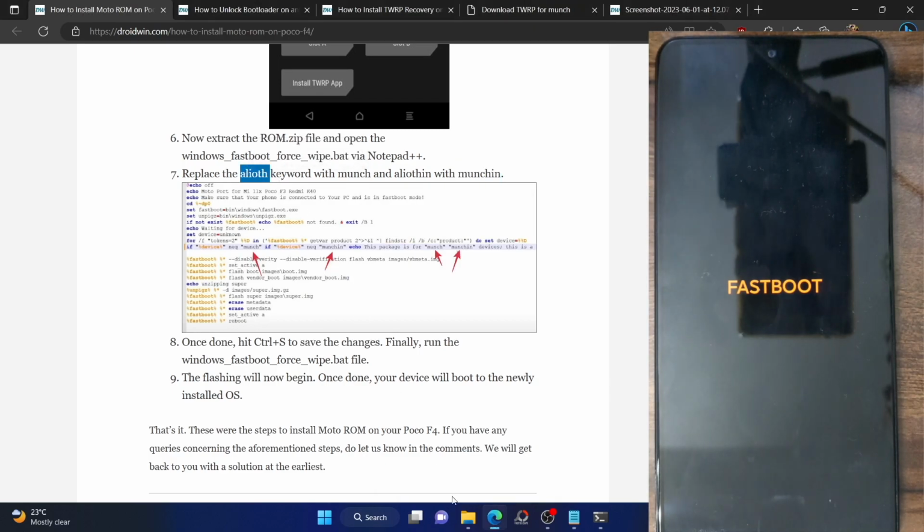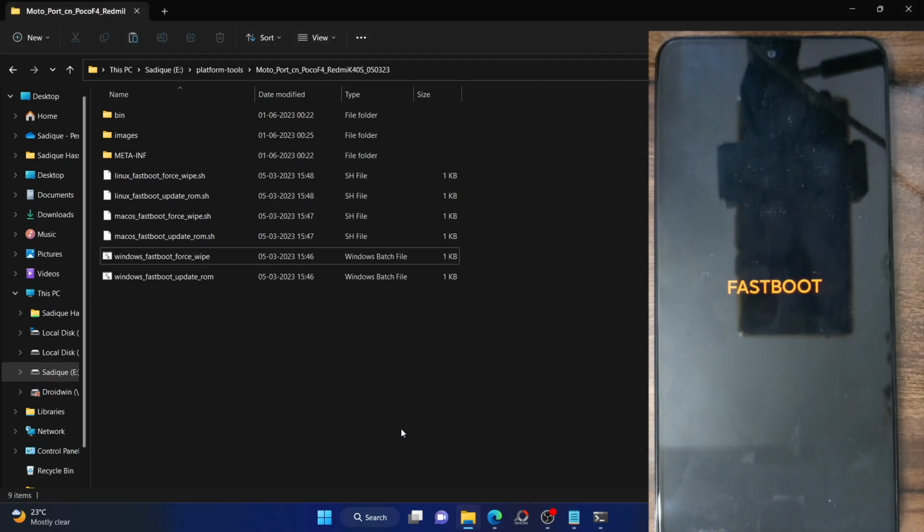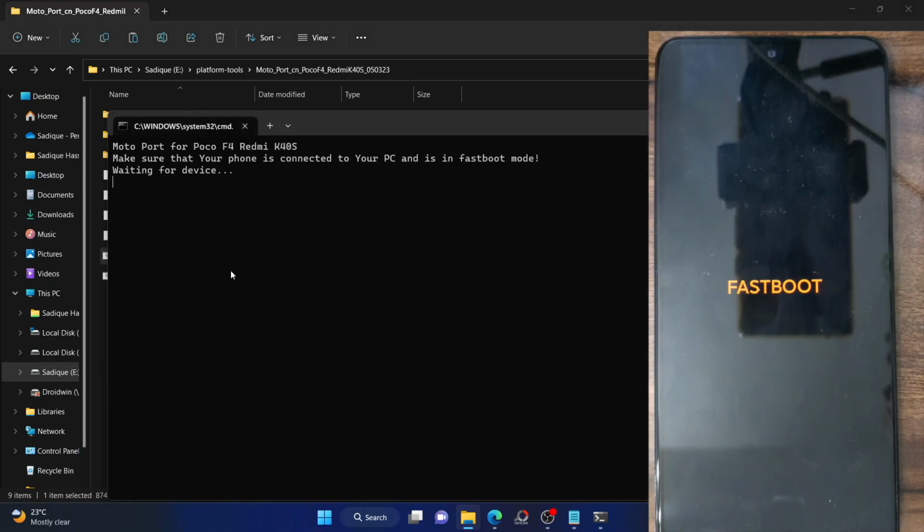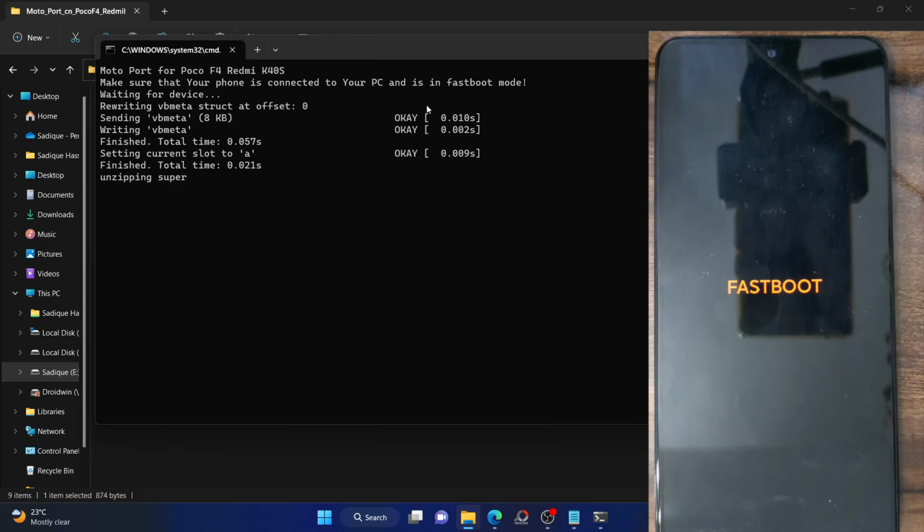Once that is done and you are in the fastboot mode, you can simply flash the ROM by using the Windows fastboot force wipe. Double click to launch this file and it will start the flashing. It will not ask you for anything. It will automatically unzip all the files, extract them and flash them to their respective partitions, and the flashing could take up to 8 to 10 minutes. Once the flashing is done, it might also do a format data. Let's just wait for the entire time frame and then we will be back.